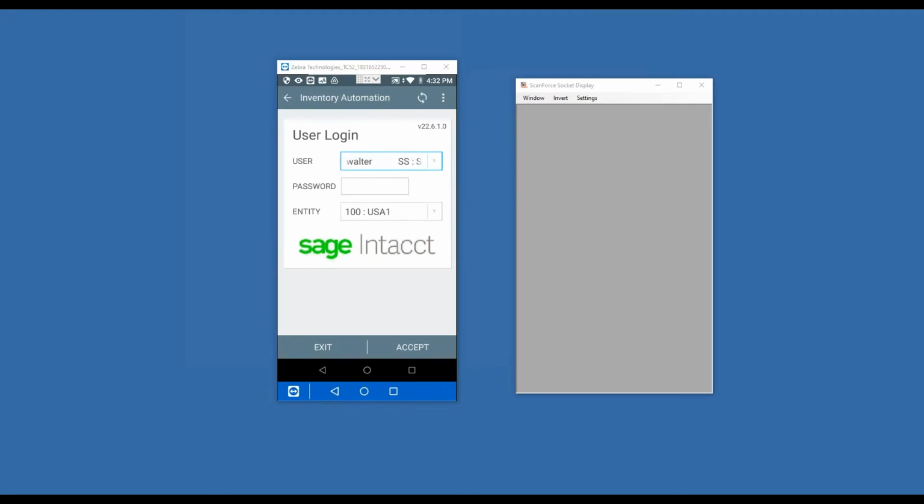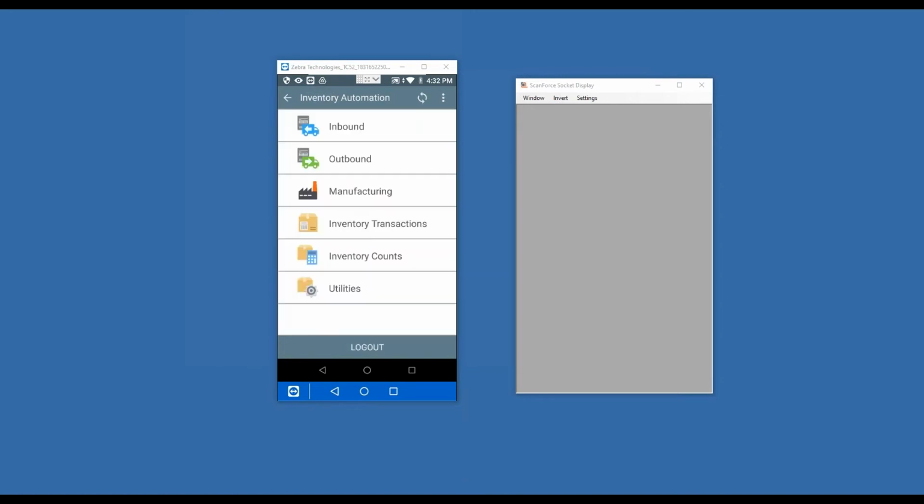Okay, this recording is going to be an overview of inventory automation on the mobile device, touching on points as to why customers would look to use a solution like this, from the people handling inventory all the way to the back office side of things. So the screen here is the main login. I'm going to simply tap accept, and we're going to start on the receiving side of things.